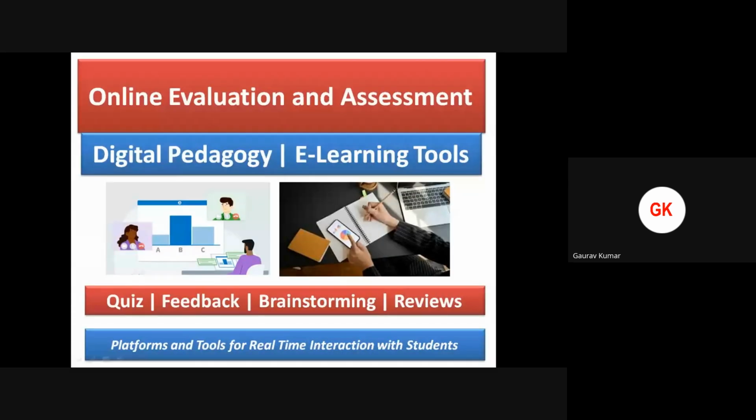Dear all, in this session, we will discuss different tools for online evaluation and assessment. You might have seen that nowadays, most of the organizations have shifted to automated platforms, whether it is web-based ERP, learning management systems, and not only in the academic sector, the corporate world is also using so many software applications for real-time communication, brainstorming, online meetings.